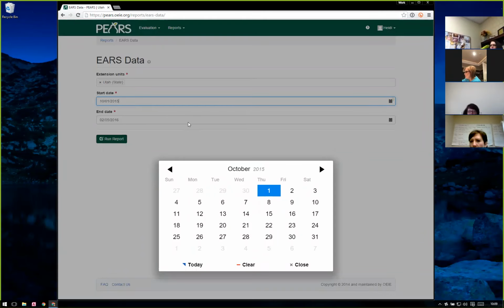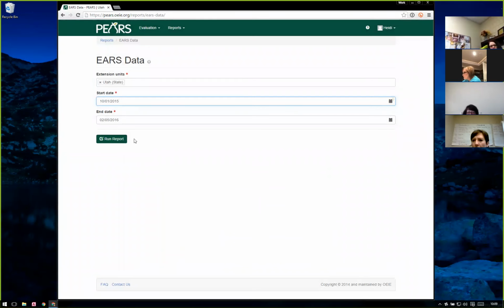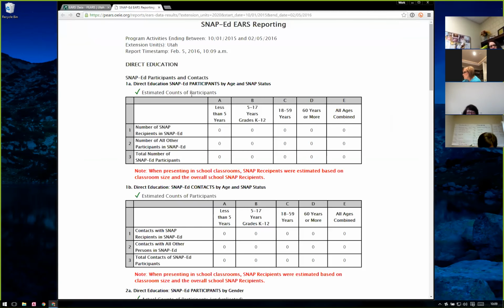So normally this would be the whole reporting year, October 1st through September 30th. But this could also be run on a monthly basis or quarterly basis, just to get some numerical overview of what's going on. So we specify our filters and then click Run Report, and it'll load this pre-formatted page. Again, there's no data, so there's going to be lots of zeros here right now, but what it does is format it in a similar way as the EARS report for the national office.